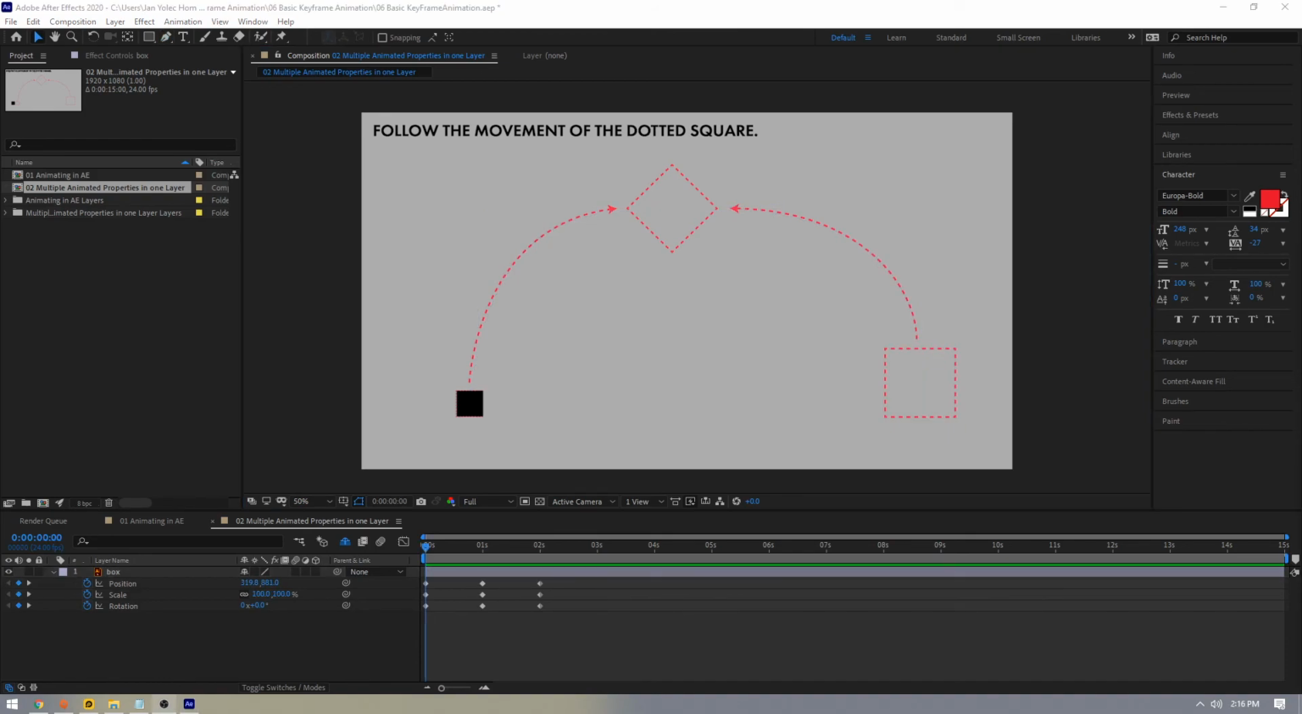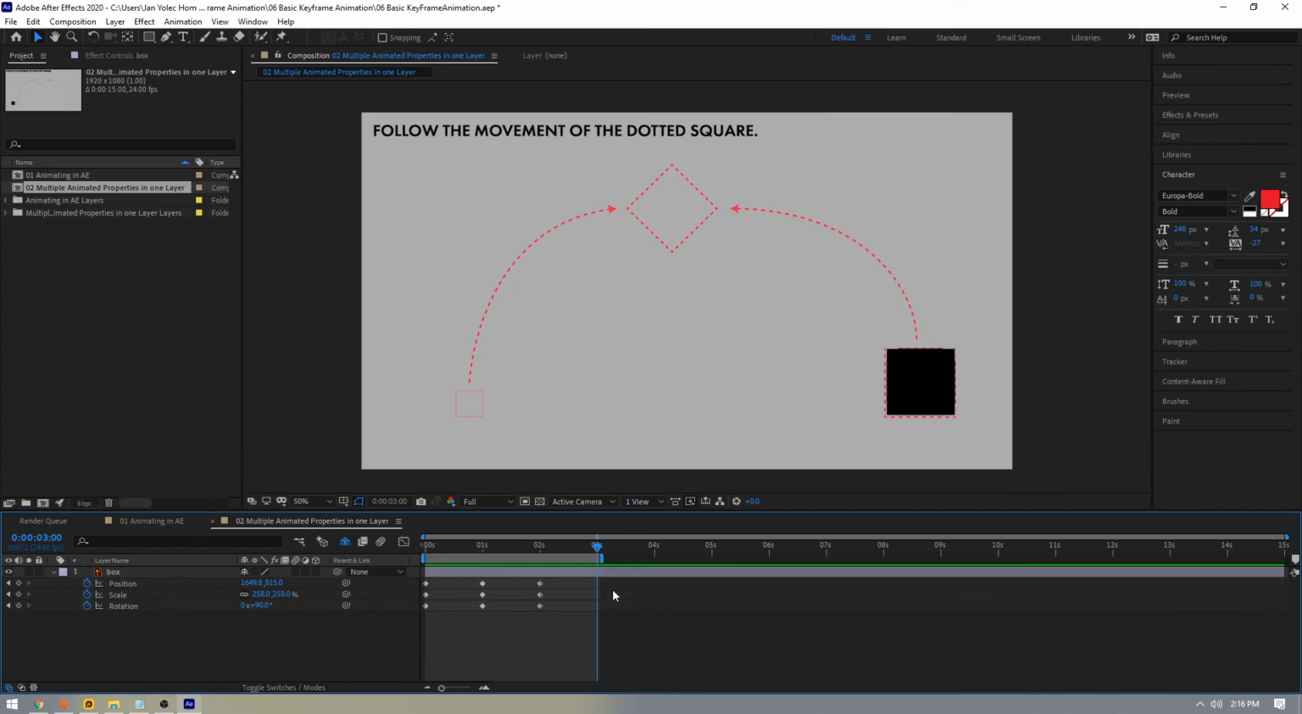Alright, so some buttons to consider. Let's say you want to loop this part only. All you have to do is adjust the work area bar. So to adjust the work area bar, place the scrubber where you want the loop to end and press N on your keyboard. So what it does is it will move the end of the work area bar to where the scrubber is. If you press B, it moves the start of the work area bar. So let's say I want to loop this part only. Now if I press play, it will only loop this part.